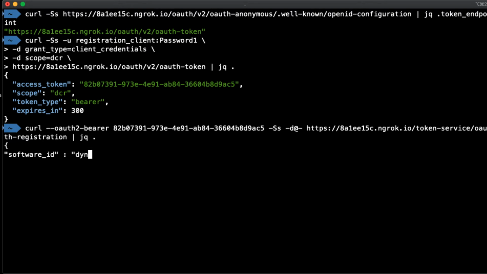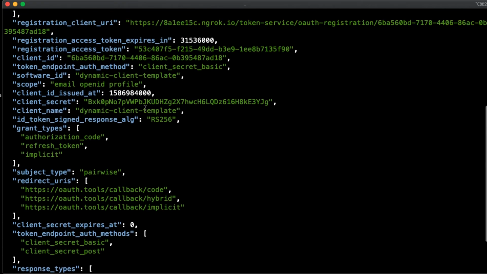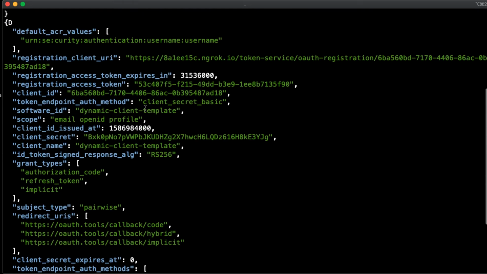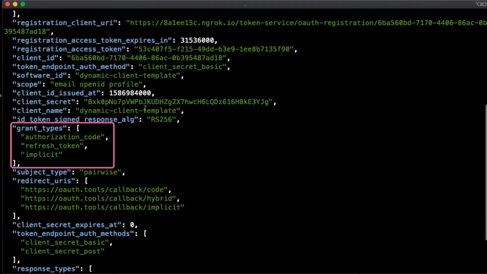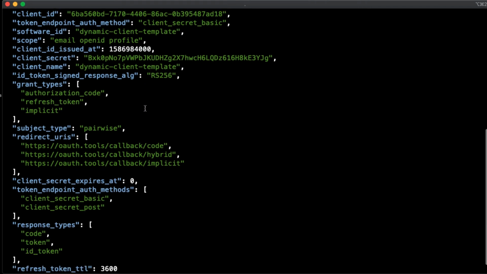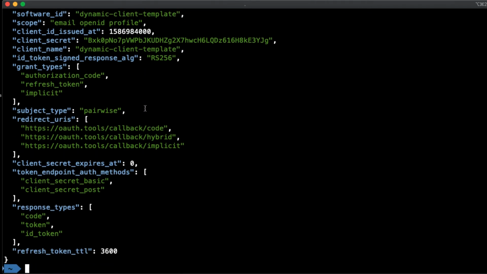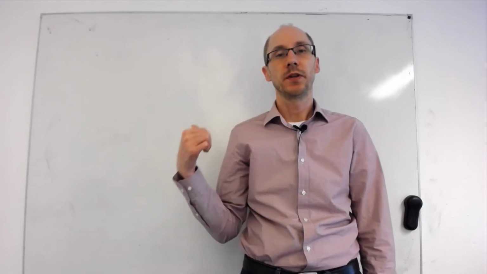So we just provide a software ID here of dynamic client template, and then the response to this is going to be a bunch of different information based on that template. So the different authentication methods, the scopes that are configured for that template, the grant types that are allowed for it. So we didn't have to provide any of this in the input. Instead, the instance of this client is going to use all of this information without having to provide it as input. To make sure that it's clear exactly how that works, let's draw it up on the whiteboard.